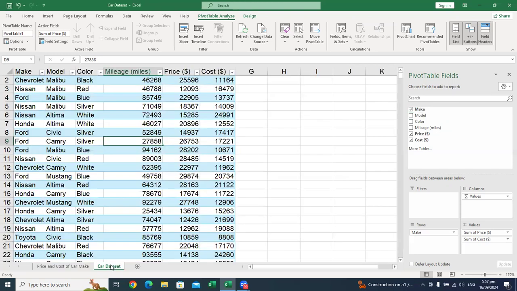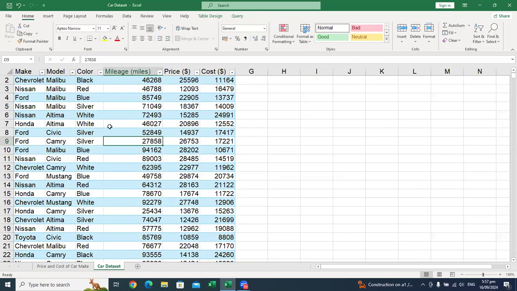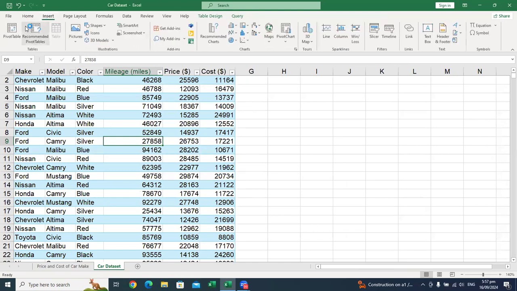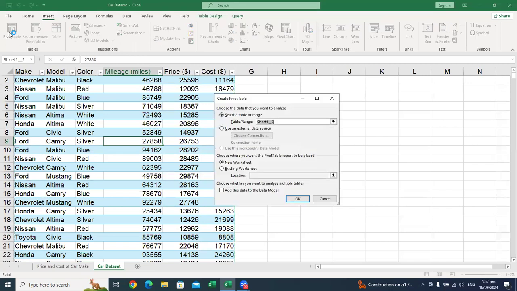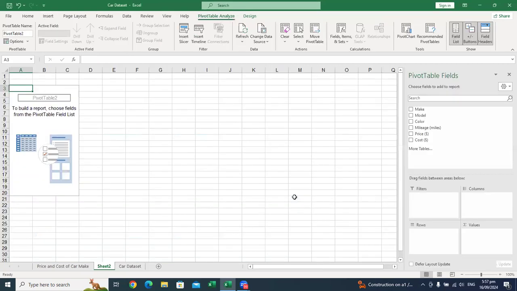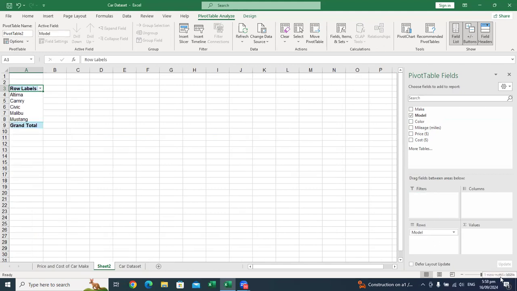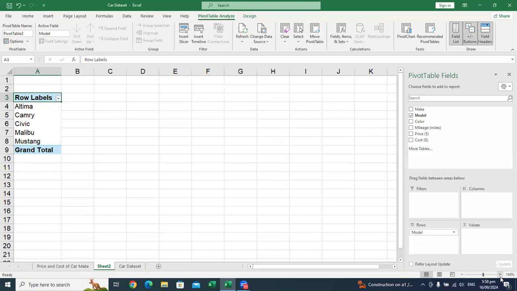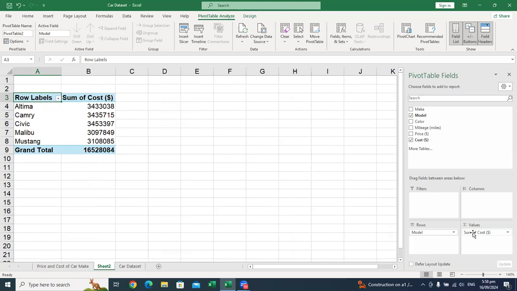So what do you do? You go back to your data set, and then you create another pivot table, and then you click on OK. Right now, we want to talk about the model. I drag my model to the rows. I have my car models listed, and then maybe right now I only want to talk about the cost. So I have the cost listed here.